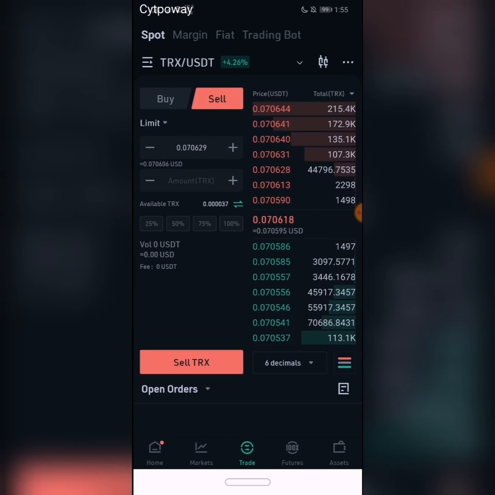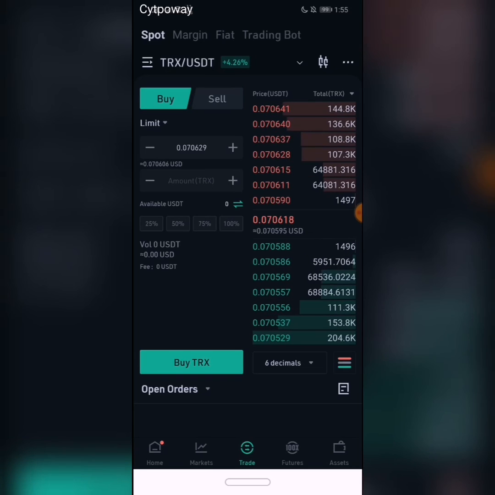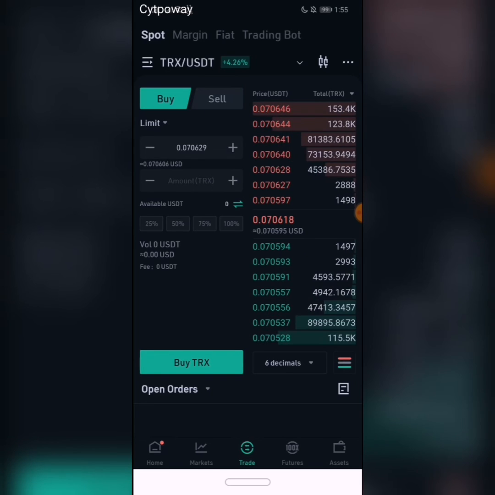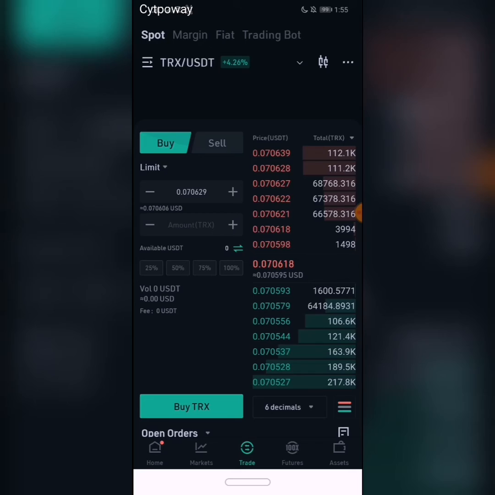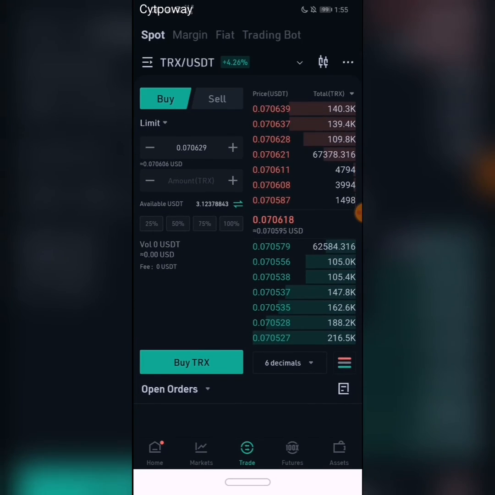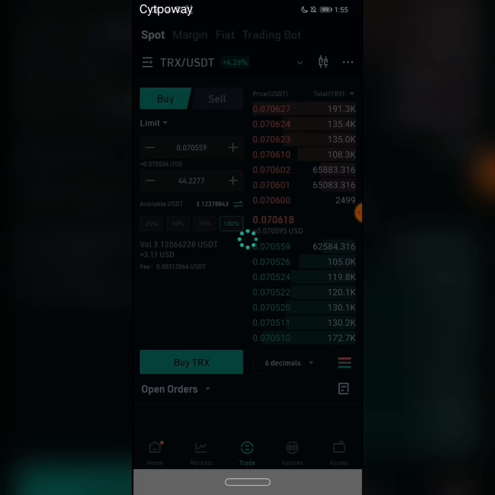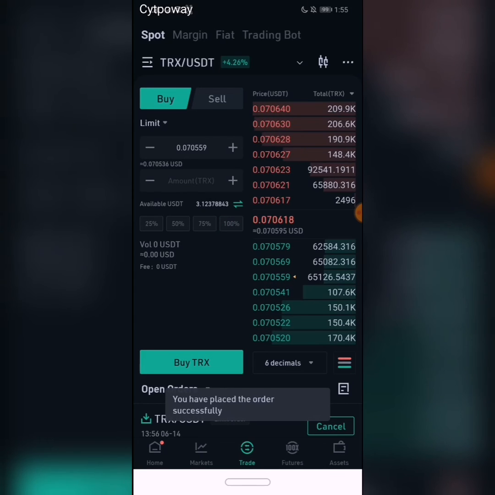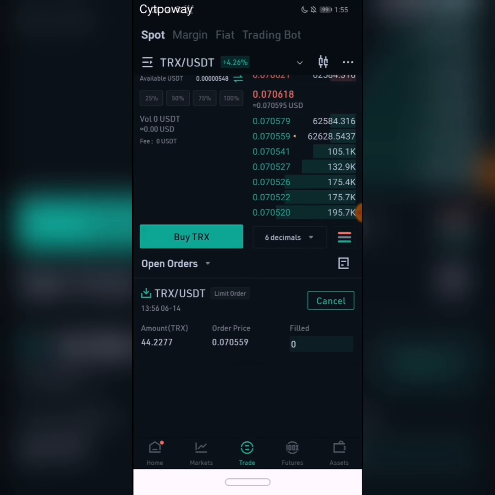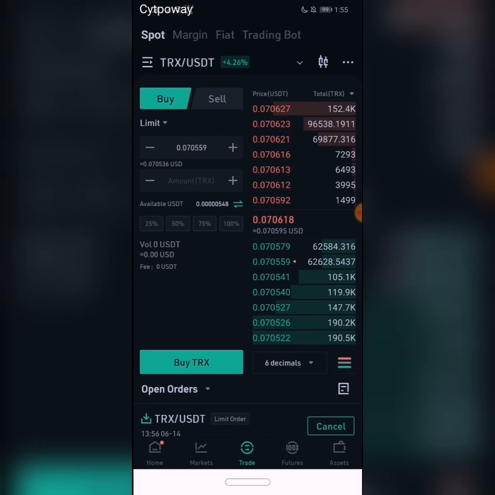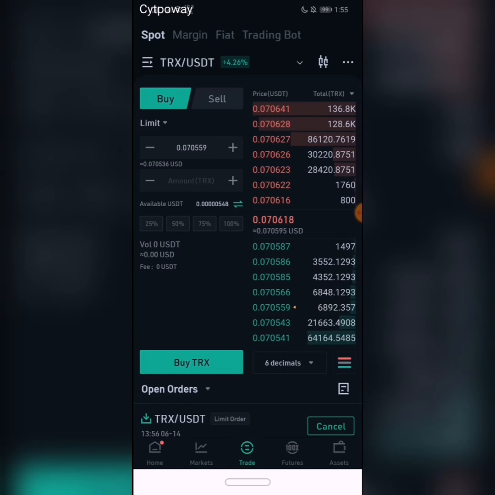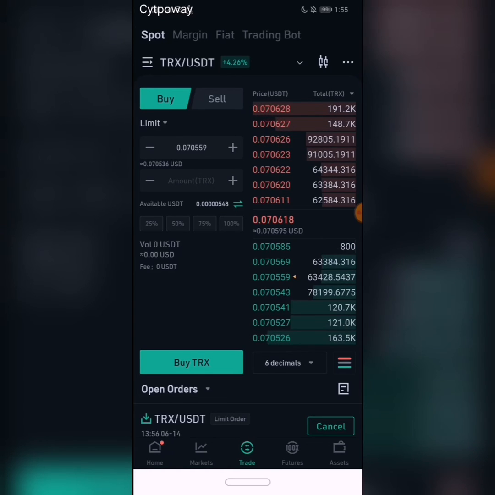Also, to buy, all you have to do is click on buy TRX. Select a market price, then buy all 100%. I have placed another order. That's how to buy and sell on the Kucoin application.